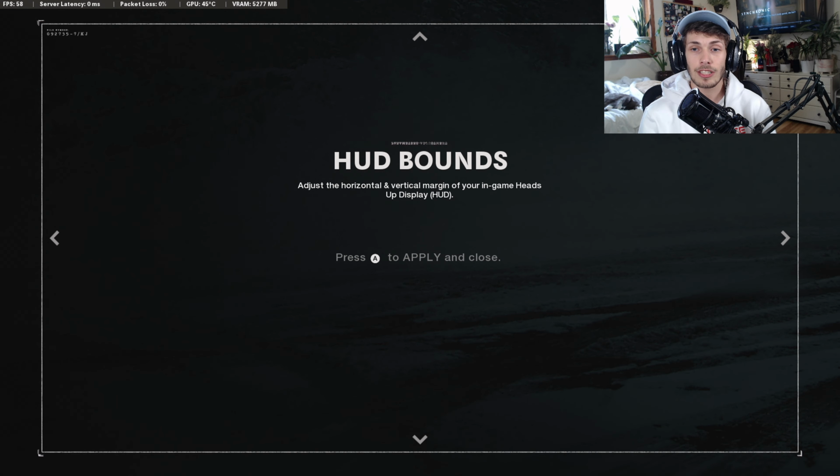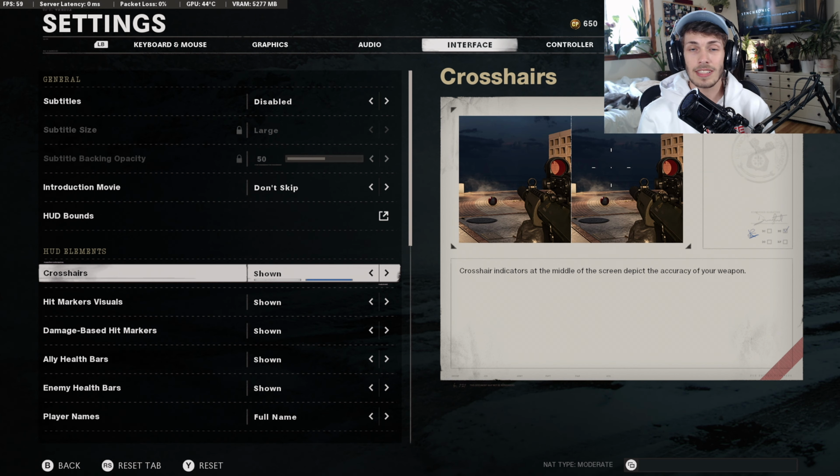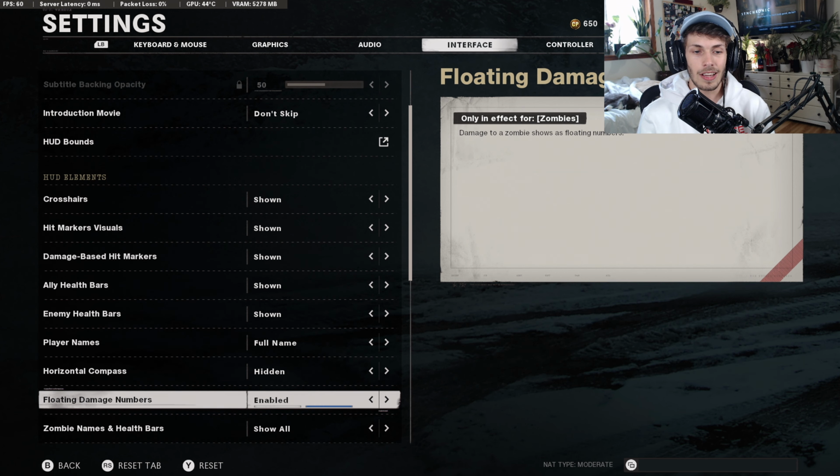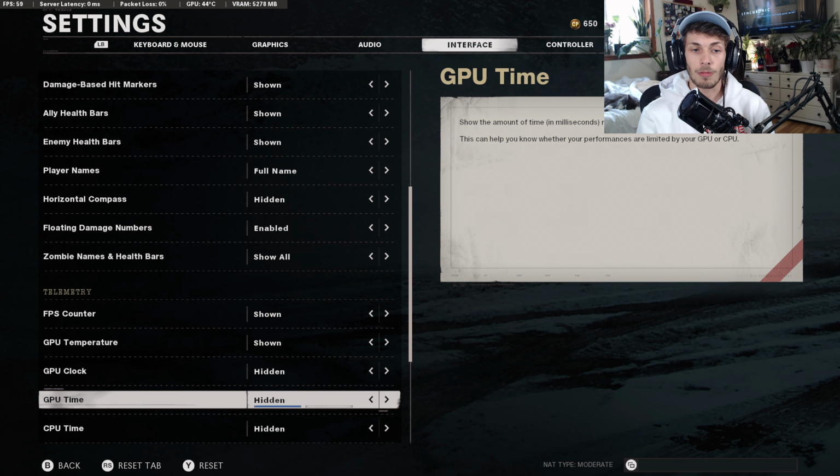For the HUD balance, you want to make sure this is as tight as possible. This is just going to center everything so you don't really have to look so far to the edge of your screen. For the HUD elements, this one doesn't really matter. This is all personal preference, but I have mine on shown. This stuff really does not matter at all. This is all personal preference.